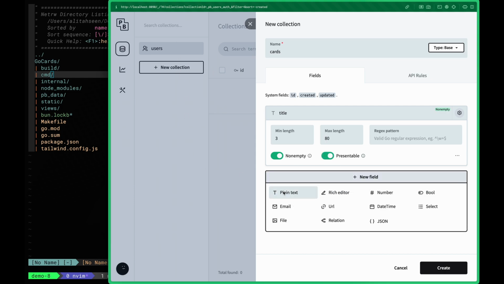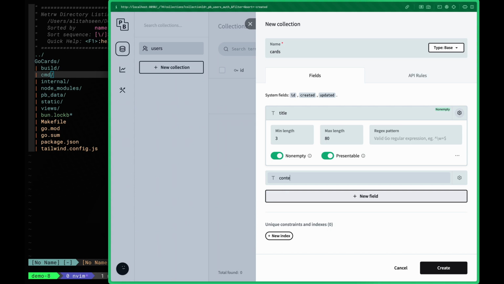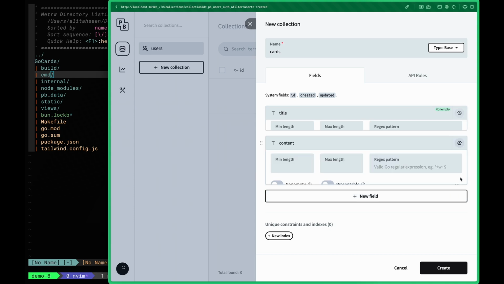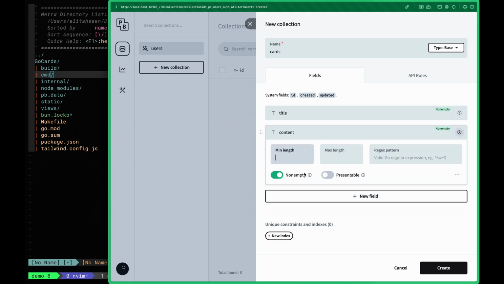Another field would be the content of the card. So another text field, and we call it content. We make it non-empty, we give it a minimum width of maybe 10 and a maximum width of 255. For the regex pattern, we won't use any, and we will make this not presentable as it will sometimes be lots of content. You can also make it 280 to match, for example, the Twitter limit.